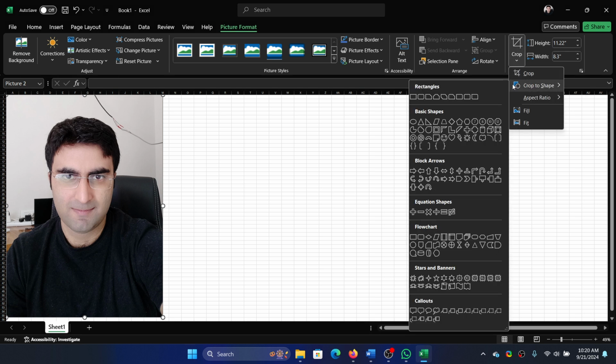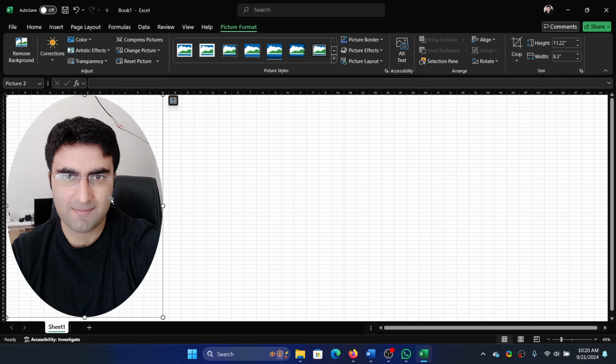Select Crop to Shape, and then there are a lot of basic shapes here like oval, triangle, or whatever. I can select oval, and it has been cropped into an oval. If I wish to make it a circle, just make the height and width the same.